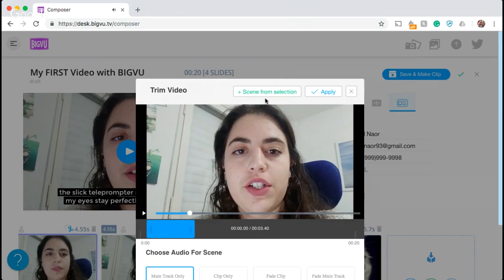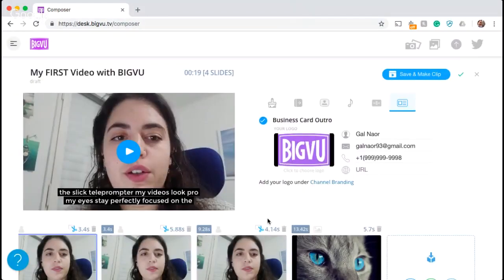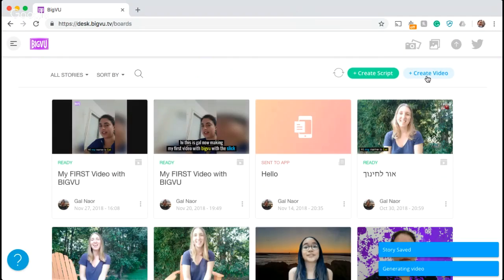By clicking Scene from Selection, I'm going to separate my scenes manually, or by clicking Apply, I'm just going to select it for this specific one, and the rest will follow suit. And let's say I made this one now shorter. If I click Apply, these ones will be longer now to match this one's length. So I always suggest starting from left to right, just like you write in English. You start from the left, you end in the right. Same thing with videos. Once I'm happy with my take, I'm going to click Save and Make Clip, and it's going to be available on my desk shortly.